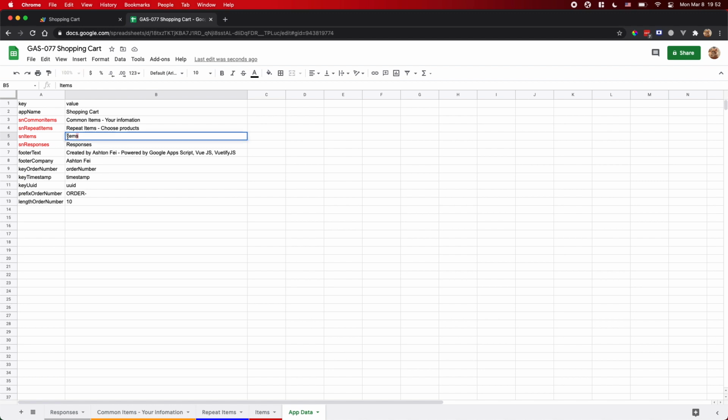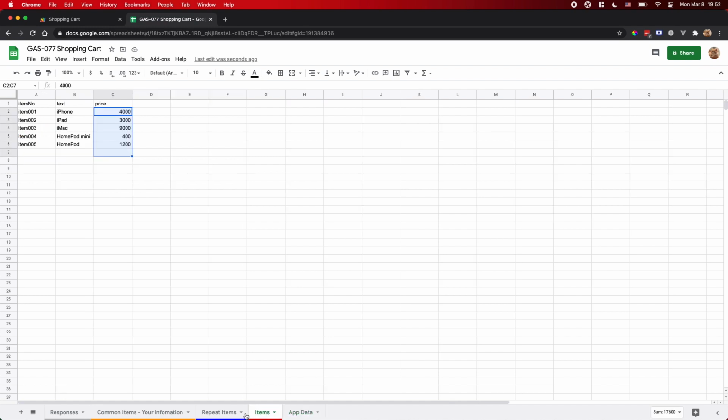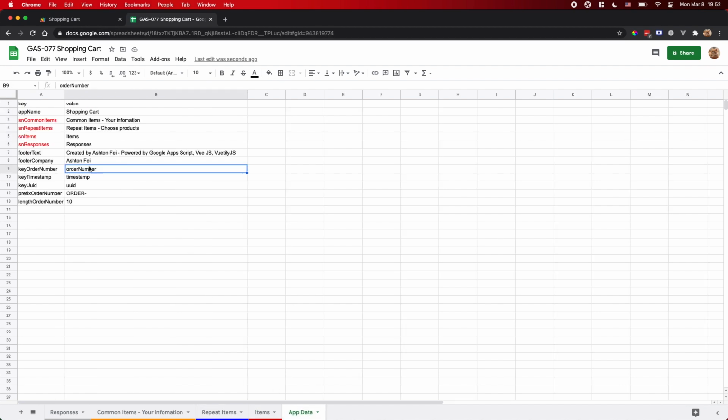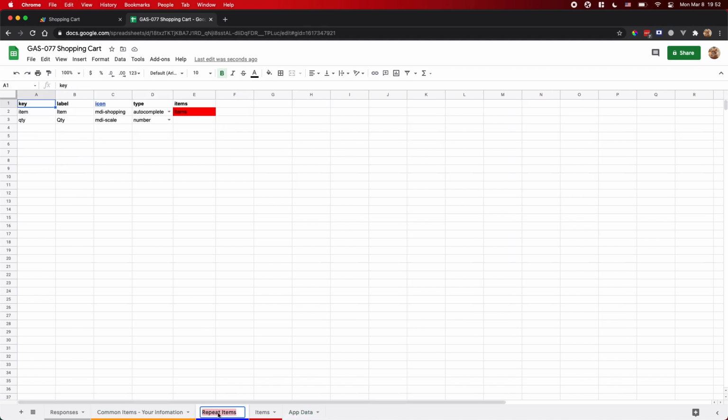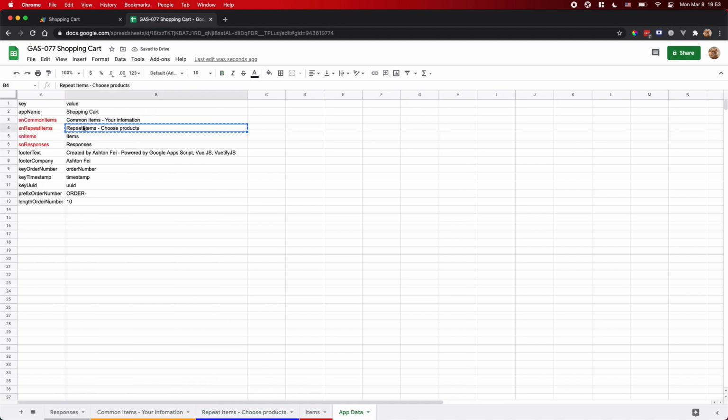Maybe you need to rename it to product or something like that. So you can change it here. So this is a product. The original name is item, so items. So I just keep it here. So let me show you. Because I renamed this, I also need to rename here. So make sure this is exactly the same as this.